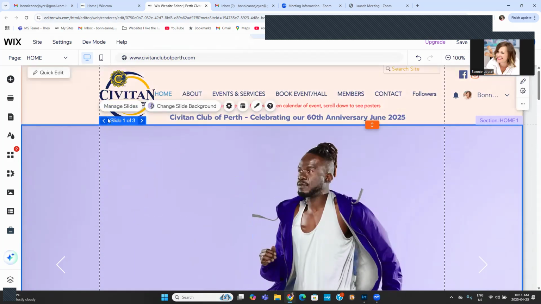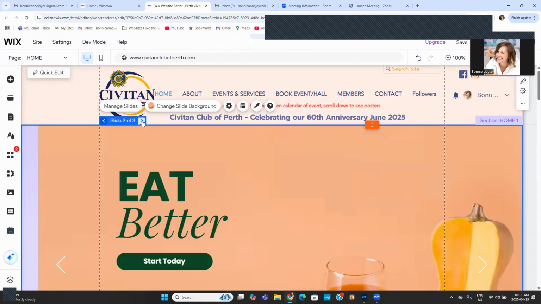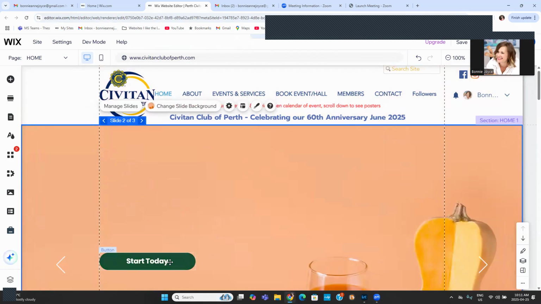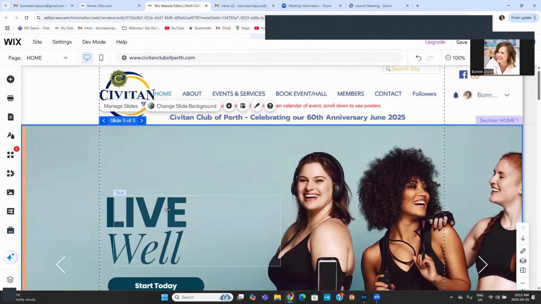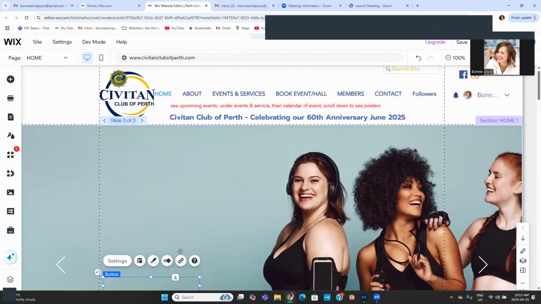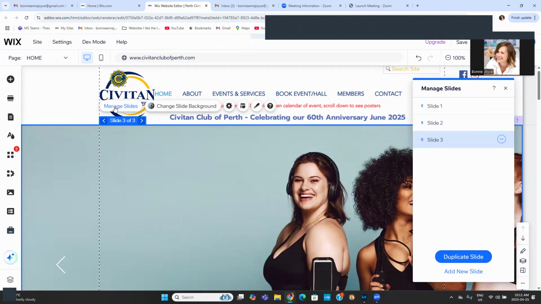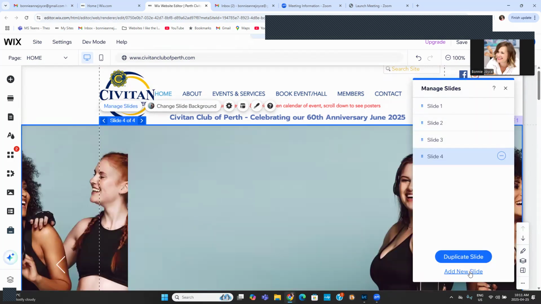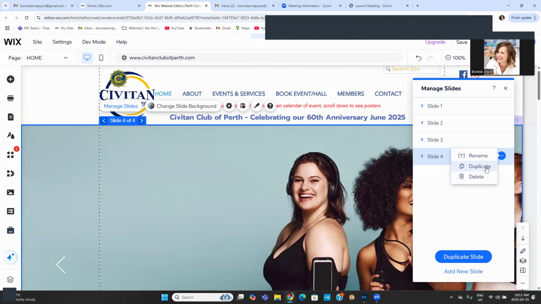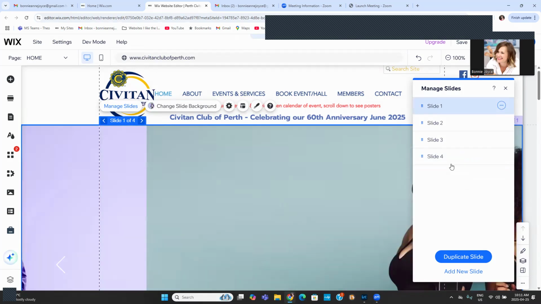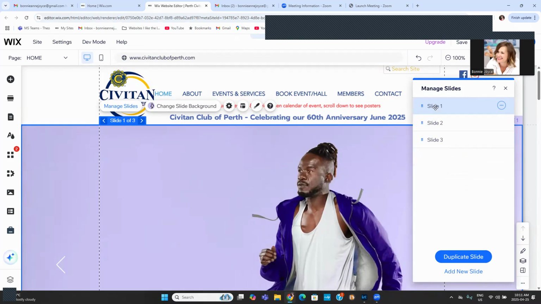The other thing you'll notice is there's this little arrow here, which takes you to the next page. So this slideshow has 3 different slides in it. If you wanted more slides, you just click on Manage Slides and you can add new slides. So you can add as many as you want. You can delete them or duplicate them or rename them if you wanted to name it volunteering, event or whatever. So I'll delete that and we'll just keep 3 for now. You can also reorder them, same as your menu, with the little blue dots.